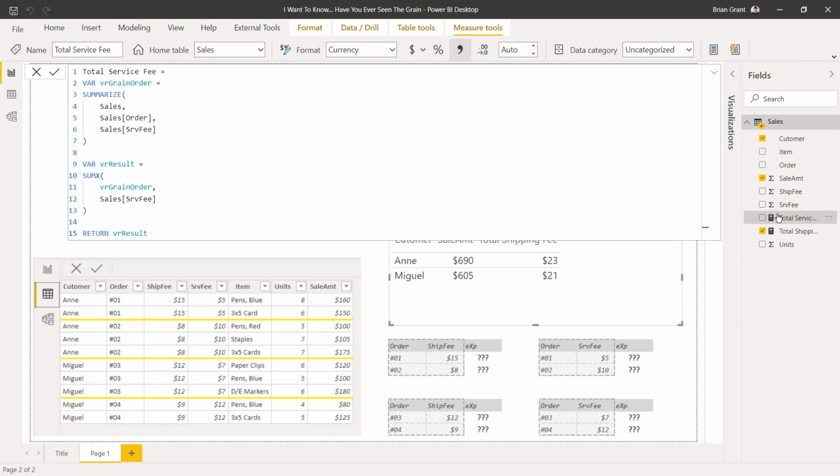Not so bad. Now I take total service fee. I'm going to drag it right in there. So I get 5 plus 10 is 15. 7 plus 12 is 19. Works like a charm. Okay.